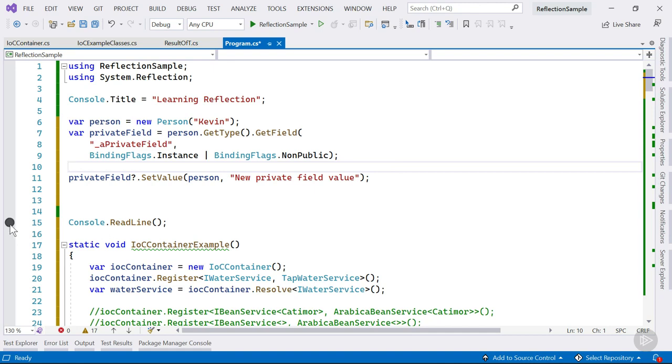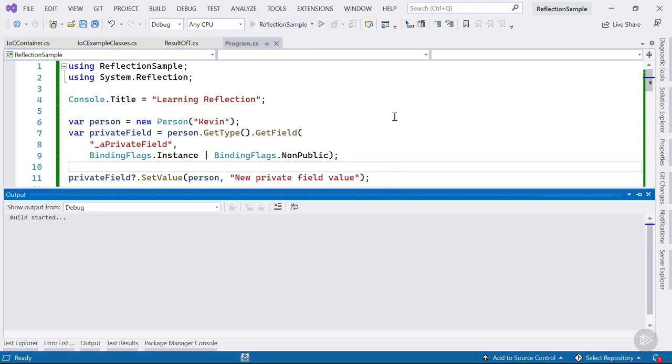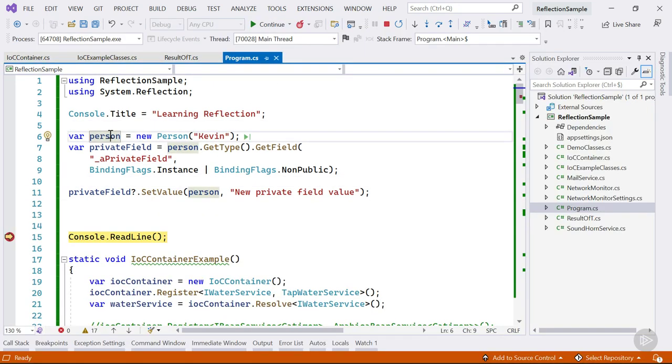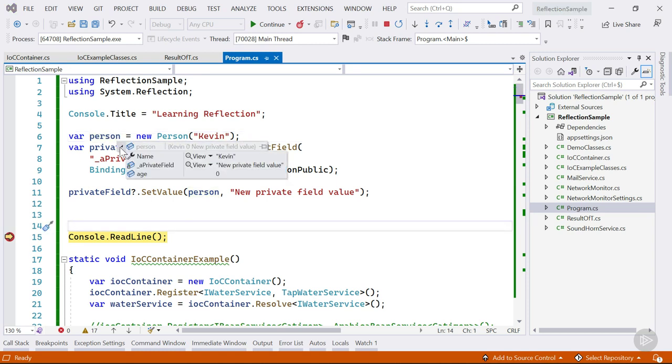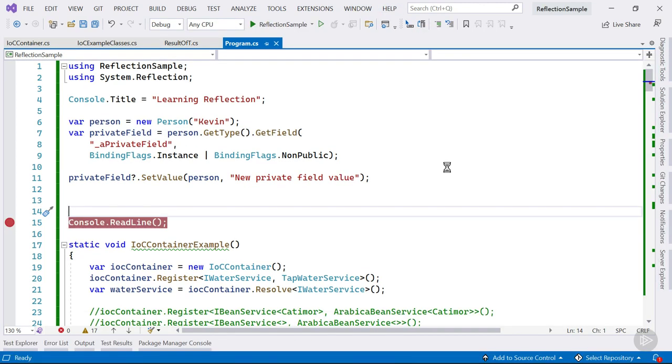Let's set a breakpoint here to see if this works. Our code executed correctly. And if we look at our person object, we see that the private field now has new private field value as value. So far, so good. But this code is quite cumbersome. Let's improve on that with ReflectionMagic.